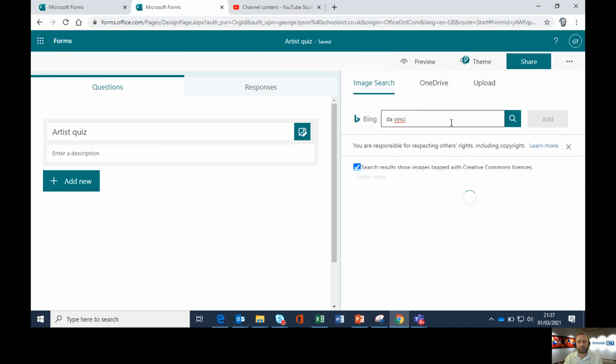Da Vinci is a bit difficult. Okay, I'm going to close that. Creative Commons licenses: it does check by default for everything you want to do, and it's using Bing image search to search the internet for things.